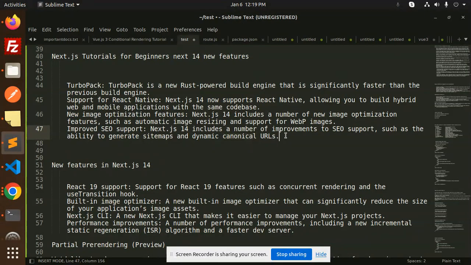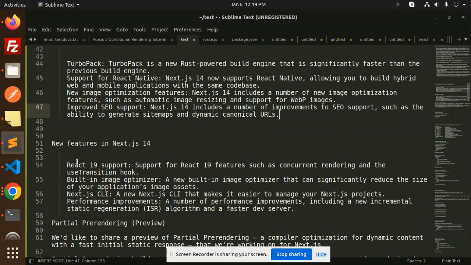dynamic canonical URLs. Okay, so React 19 support is there in Next.js. Support for React 19 features such as concurrent rendering and the useTransition hook. Built-in image optimizer: a new built-in image optimizer that can significantly reduce the size of your application's image assets.